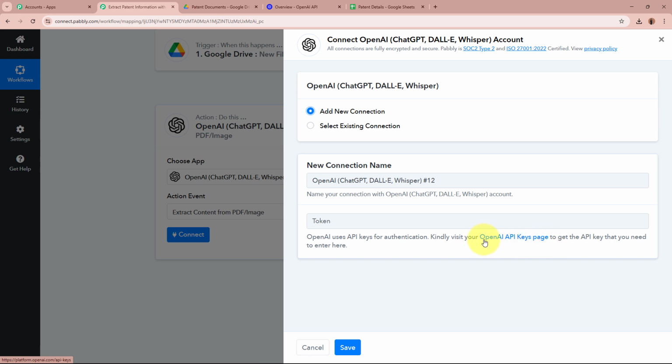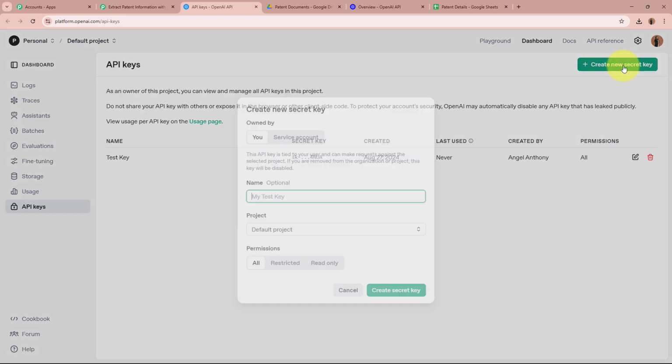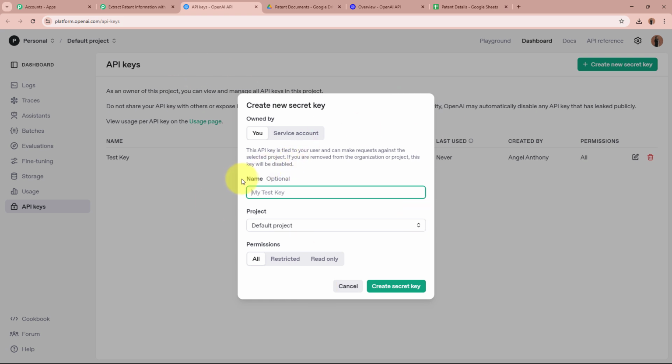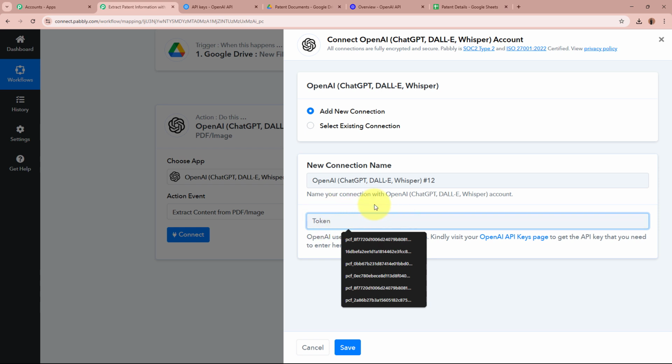For that, click on this hyperlink given here below in the help desk right here. As I do that, you can see the API keys page of your OpenAI is going to appear in front of you. And now we're going to generate a new token that Public Connect is asking for. For that, click on this create new secret key button right here. For the secret key, it is asking for the name, project and the permission. Give the name, select the project and give the permission as all right over here. Then click on this create secret key button. As you click on it, the new secret key is going to be generated. Copy it from here and paste that token right over here in this field.